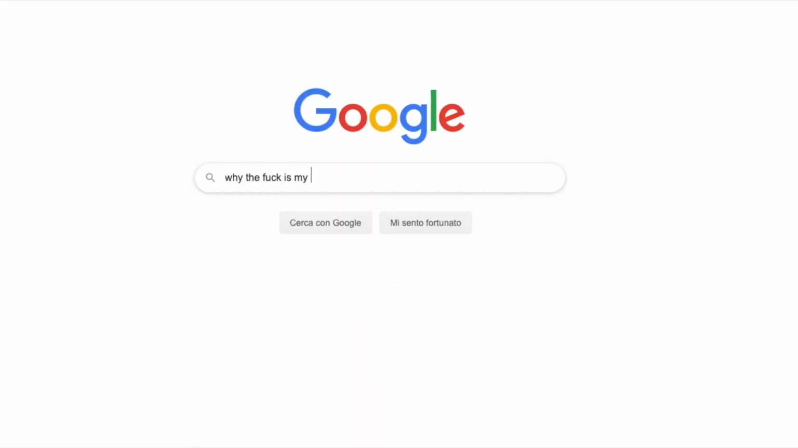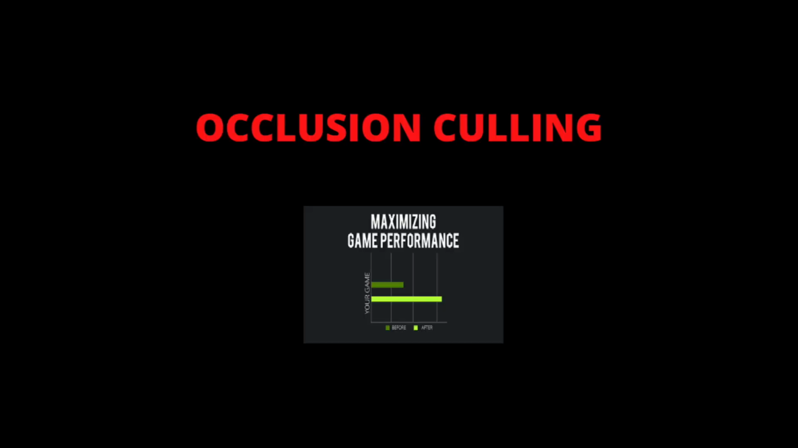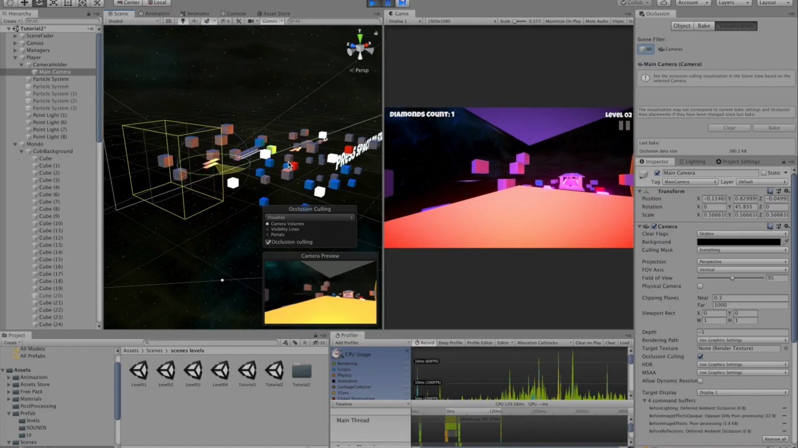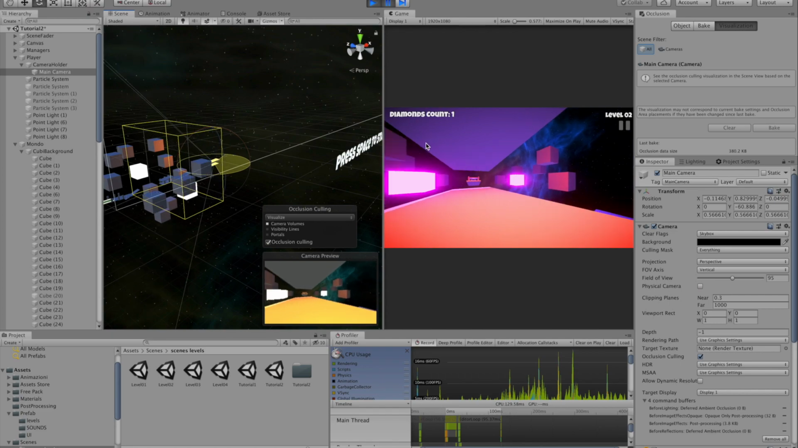The first thing that I did this week was concentrating on the performance of the game, more specifically how fast the game is going and how to make it faster. There are several techniques that you can apply to make your game faster, such as occlusion culling, object pooling, and CPU and GPU optimization. The first one that I focused on was occlusion culling. That is basically a functionality that allows you to render only the objects that are seen in the camera, so to reduce the amount of work that the CPU has to do.